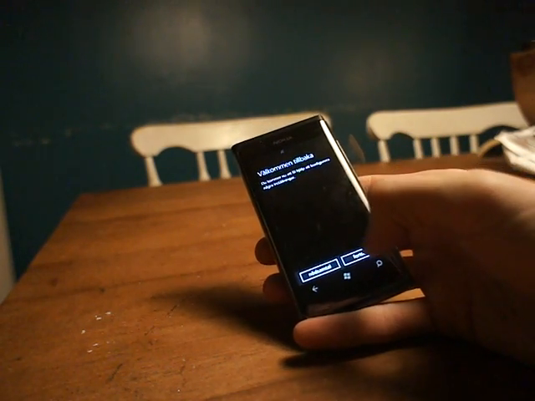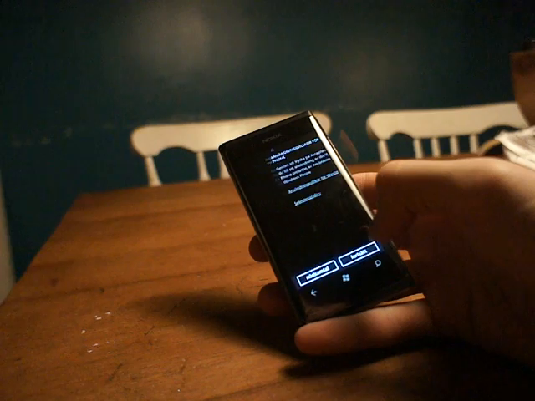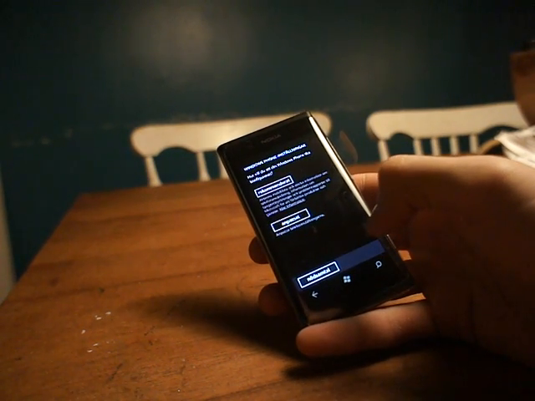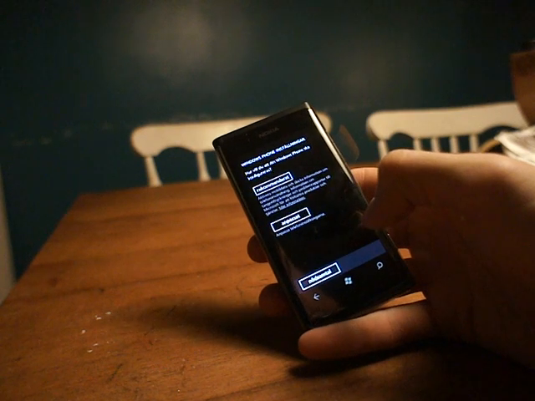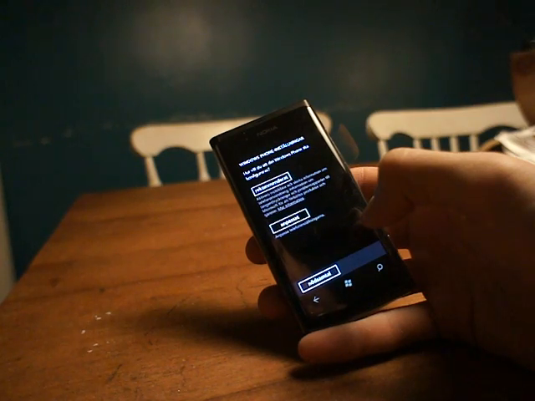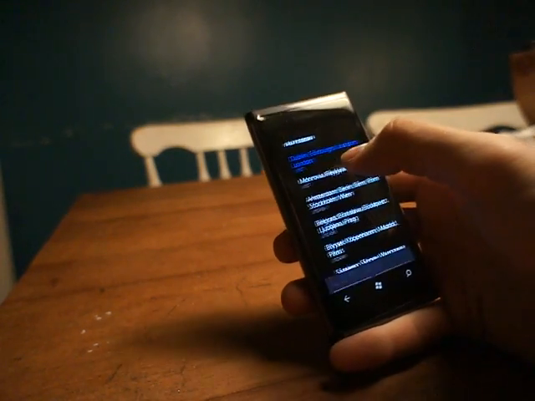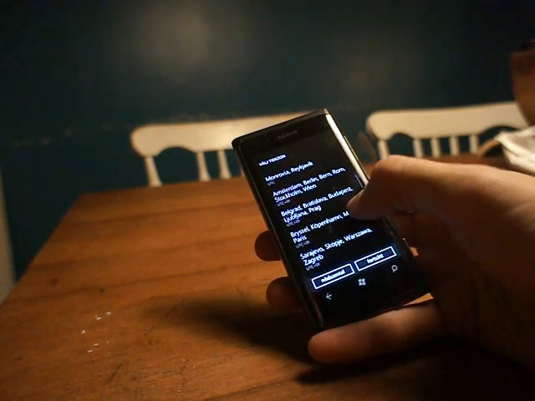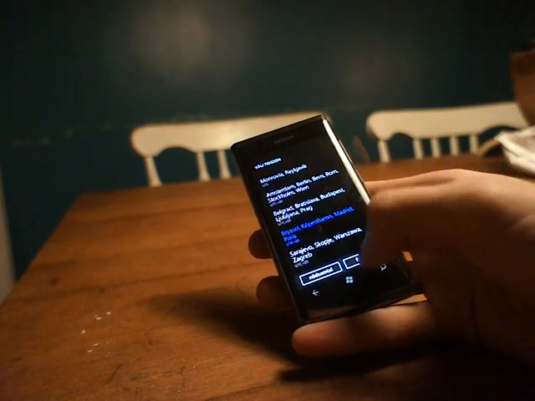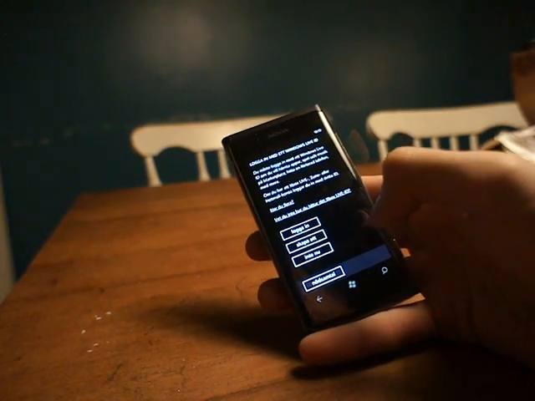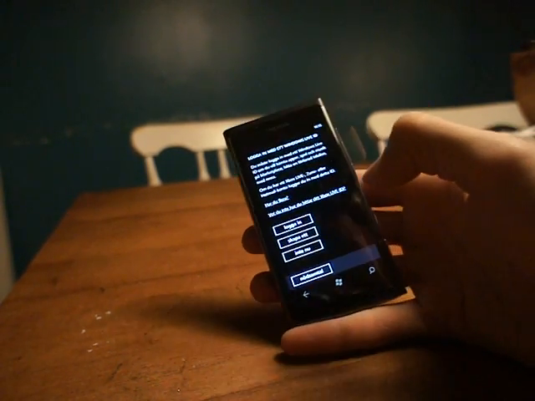Now I will get help to configure some settings. I have to accept some user agreements, and I can use recommended settings, or I can use custom settings. I will take recommended settings. I'll set the time for UTC plus 1. Then I have to log in with a Windows Live ID.